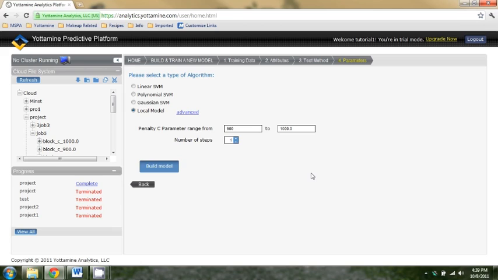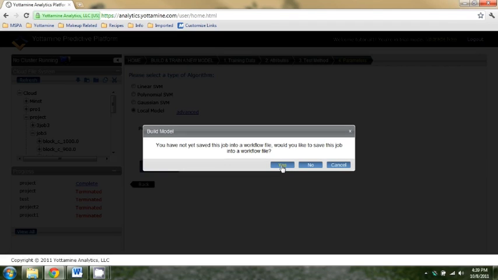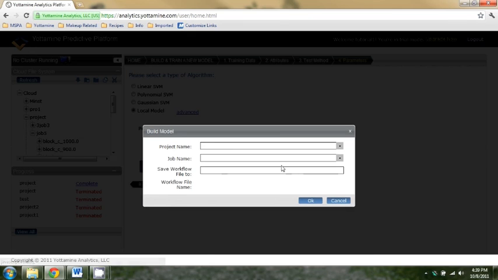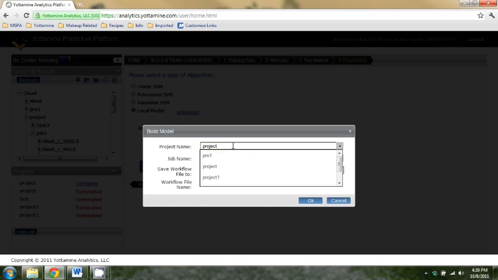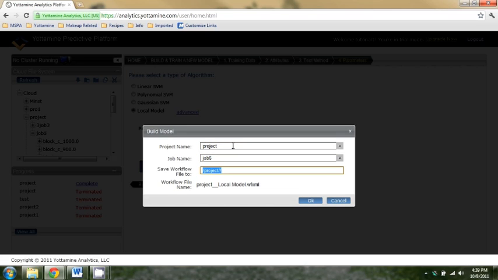You can edit selections from previous steps by clicking on the directory at the top of the page or by clicking on the back button. Once you are ready to build your model, click on Build Model. You will be asked to save your workflow file if you have not already done so. Click on Yes and input a project name and then a job name. Click OK.